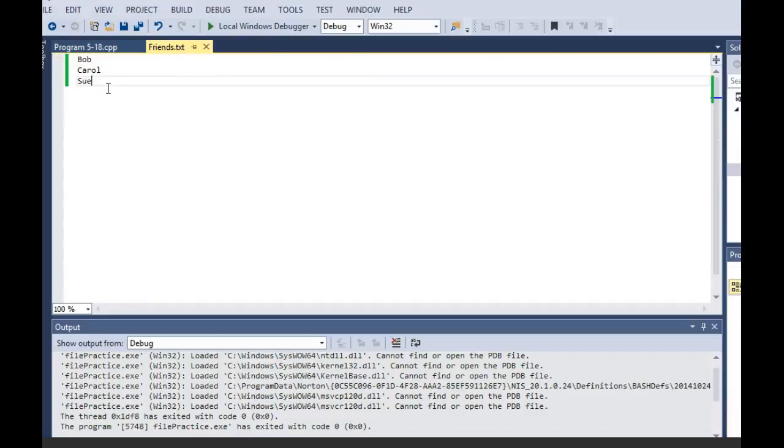When you have an input file, you can see the cursor flashing right here after Sue. When you save this file, it places what's called the end of file marker, EOF, out there, and you can't see it, but it's there. And so we can write some code that'll detect that we've reached the end of file.